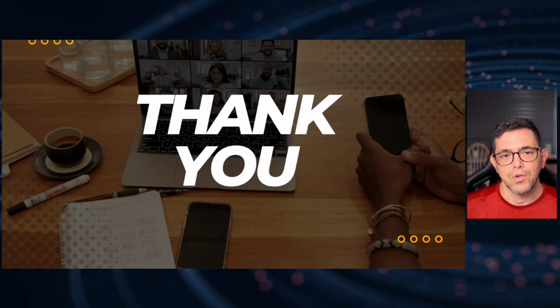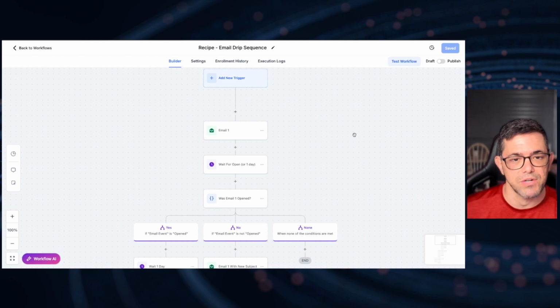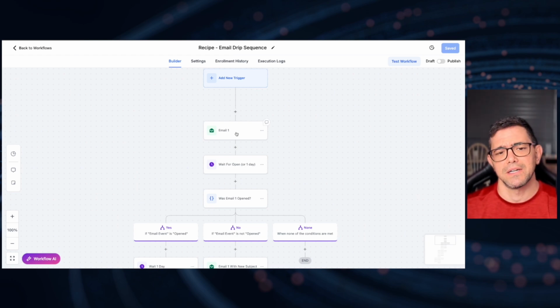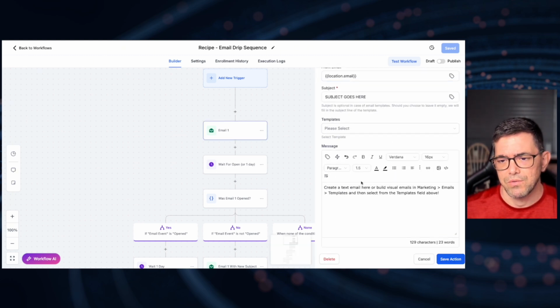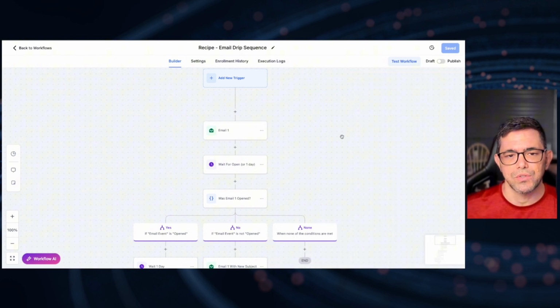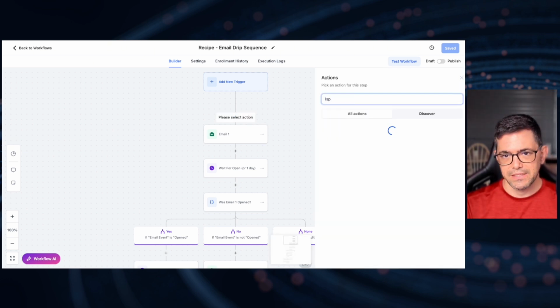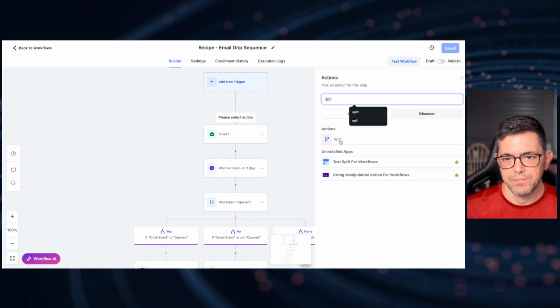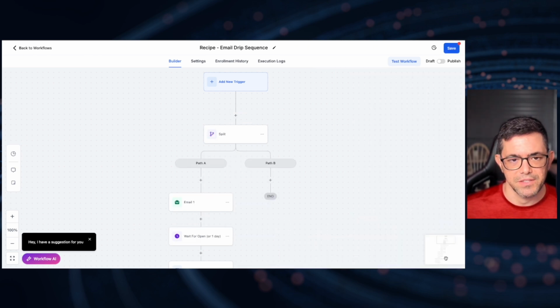Okay. So what I'm going to do now is jump into an automation that I have created. This is just a dummy automation. I used the recipe, so there's whatever in there, right? And what we're going to do here is a split test. Let's say I want to do a split test on this email here. I'm going to add a split here. It's literally called split, right? So A/B test. I'm going to have 50-50, and I'm going to save it.